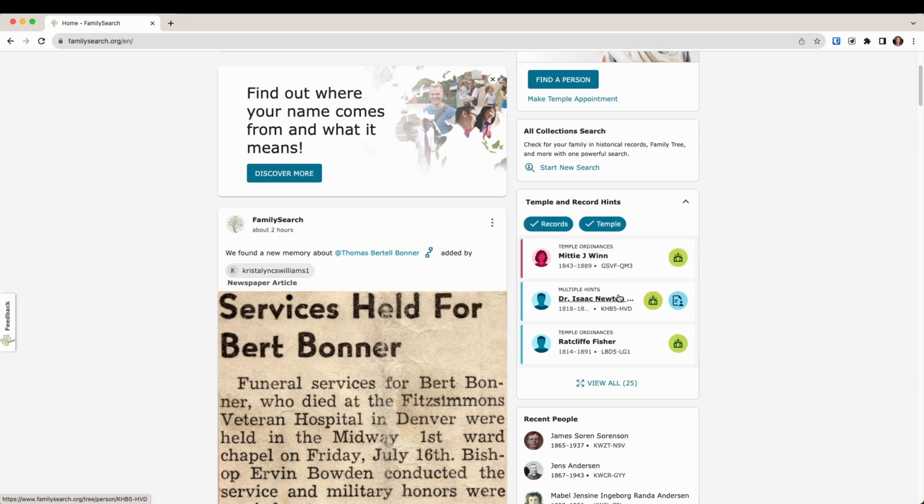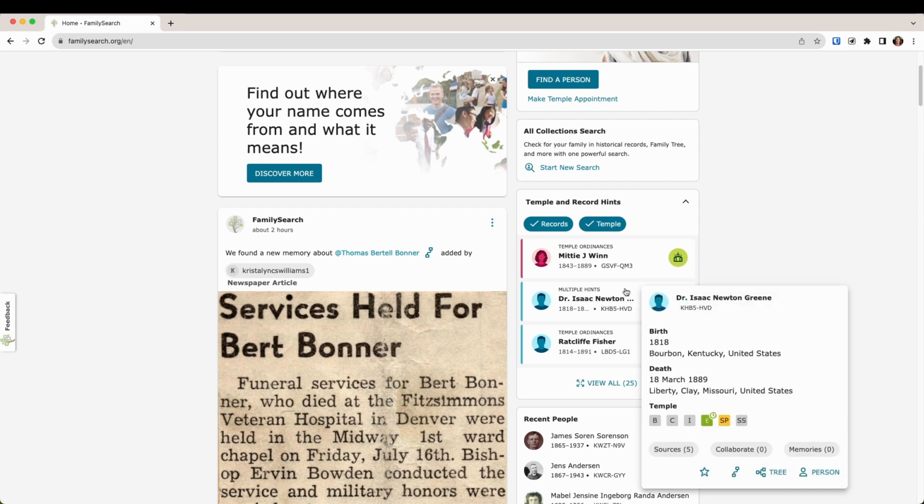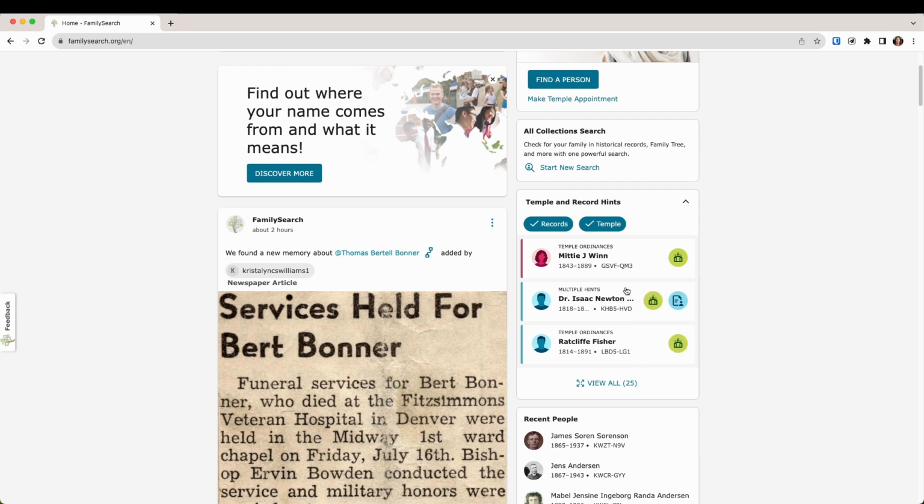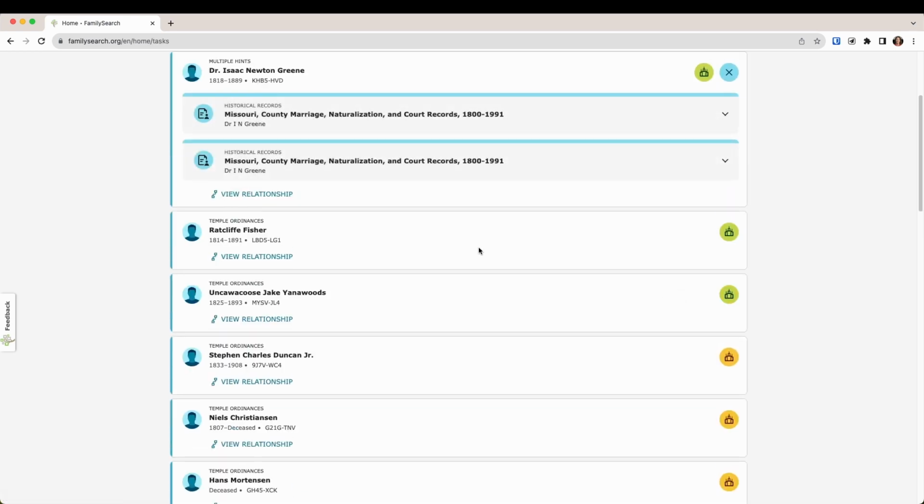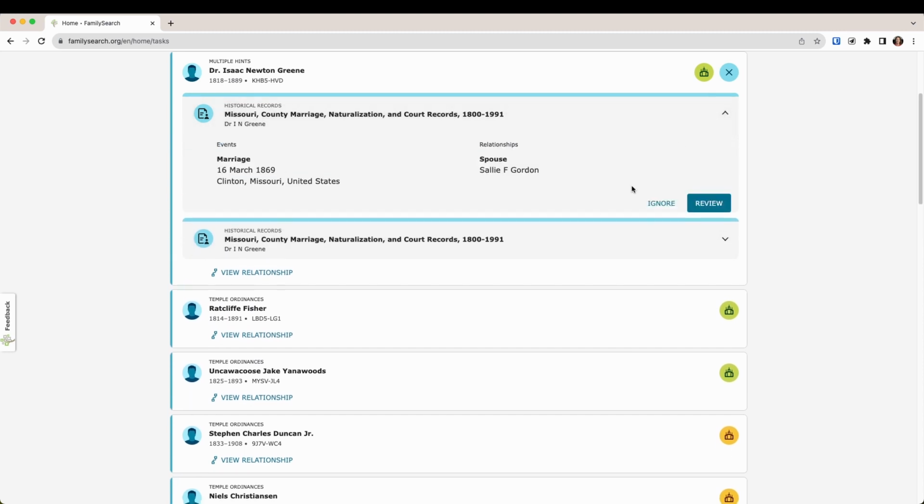So I can see this hint right here for Dr. Isaac Newton. So if I click on it, I can see it's Dr. Isaac Newton Green. And if I click on one of these little icons, it will take me to that hint. So I'm going to click on this View Historical Record hint. And you can see here there are 2 historical records that I can now review and attach as a source to Dr. Isaac Newton Green. And I would just click on Review to go ahead and start doing that.